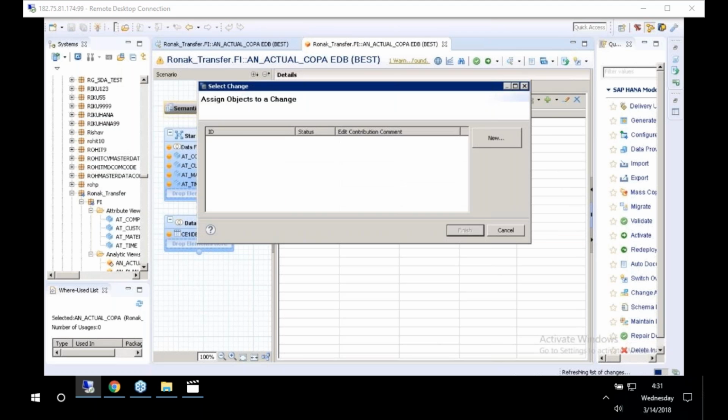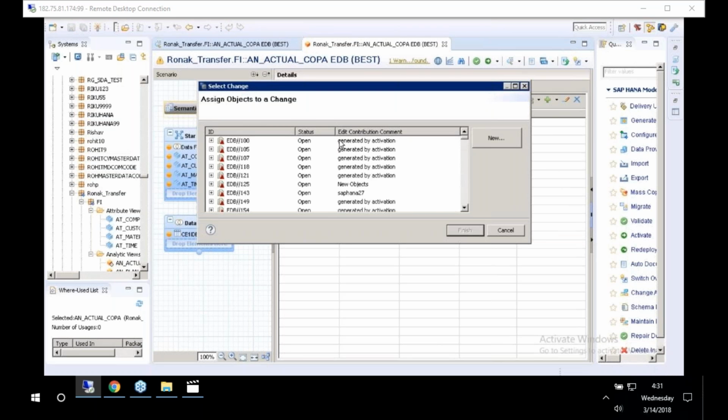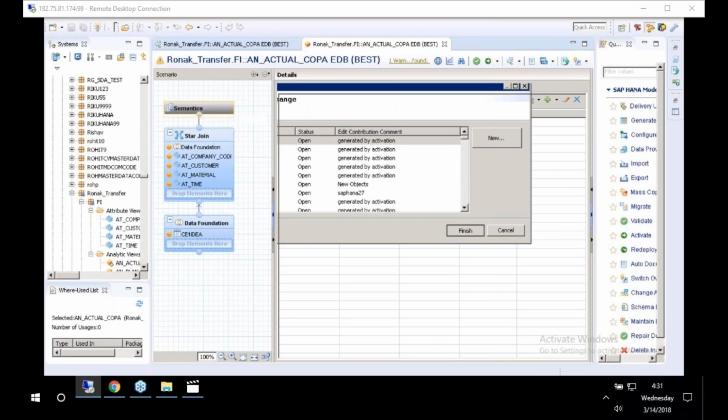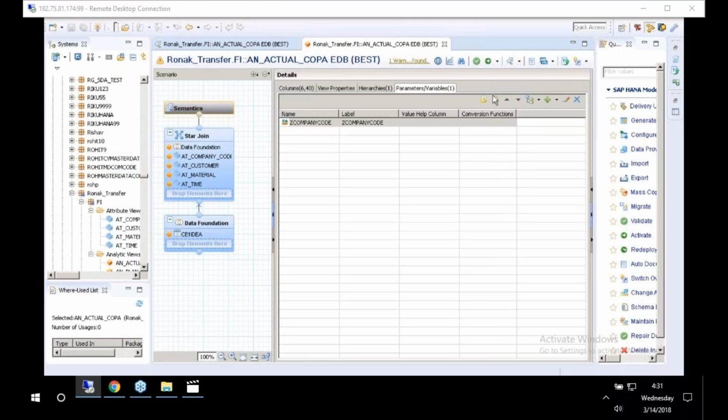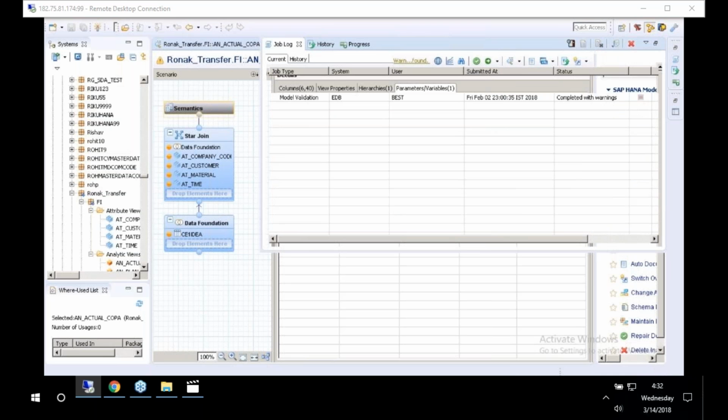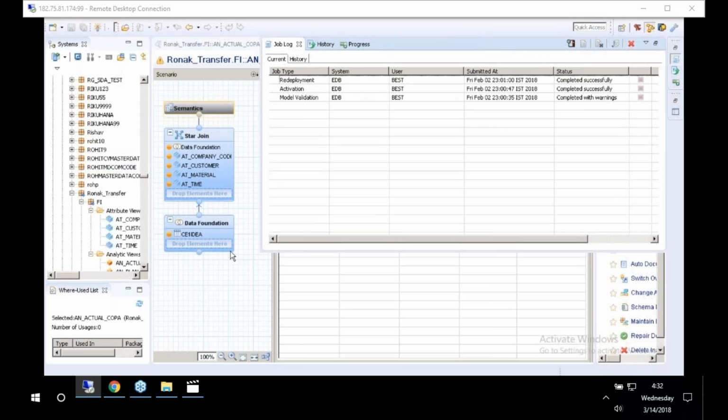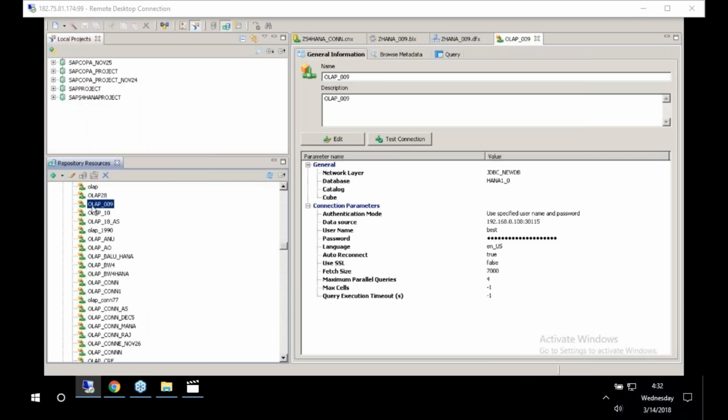Once I click activate, select the request and click finish. Once you click refresh and finish, click on save and activate. Click yes. Now the model is redeployed. Now let us go back. Let us double click on OLAP underscore 009.